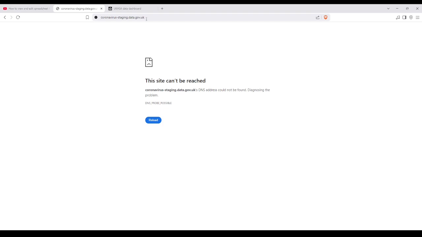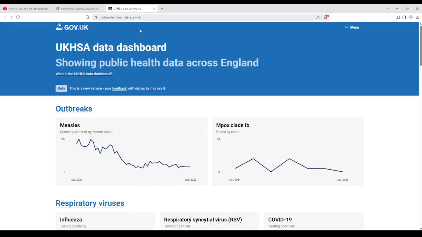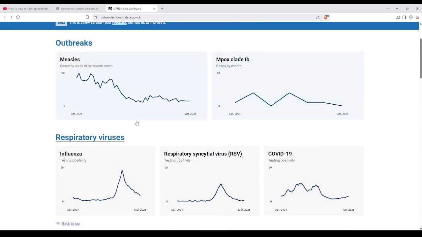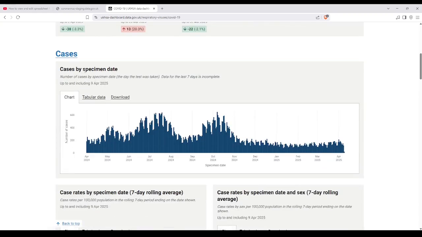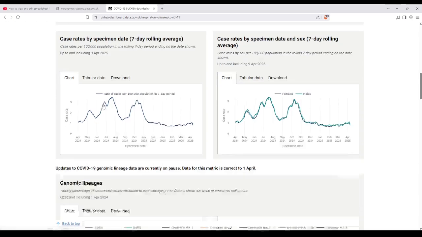Okay. Now, you can still find the data for coronavirus from gov.uk. The current link is ukhsa-dashboard.data.gov.uk. Maybe later it will change to something else. And it's not only for COVID, it's for plenty of other diseases. If you need some data, well, here it is, you can find it. For COVID, you click here, and then you can see a lot of data and you can download it.